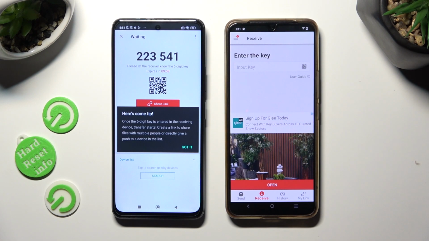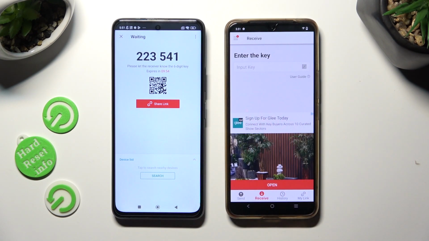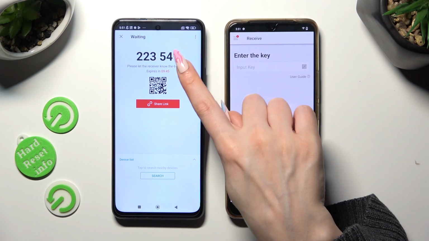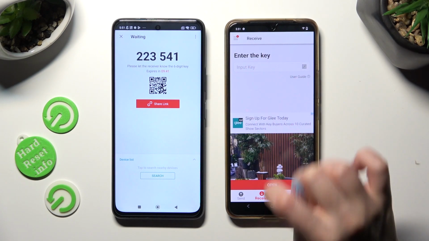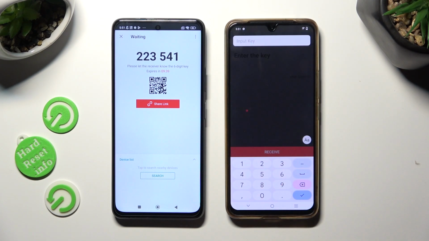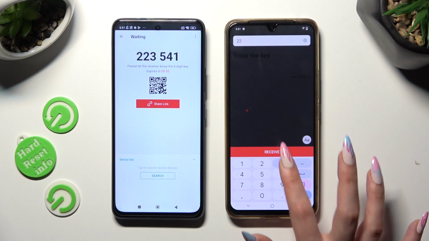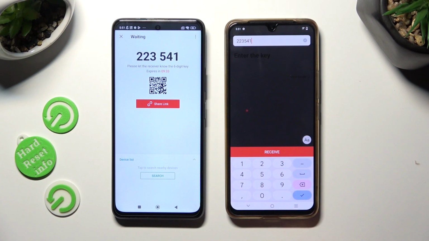Then tap on Got it in Here's Some Tip pop-up and decide which connection way is better for you. If you want to connect thanks to this key, tap on Input Key section on VIVO, type in all of those numbers in correct order, and click on Receive button to connect.